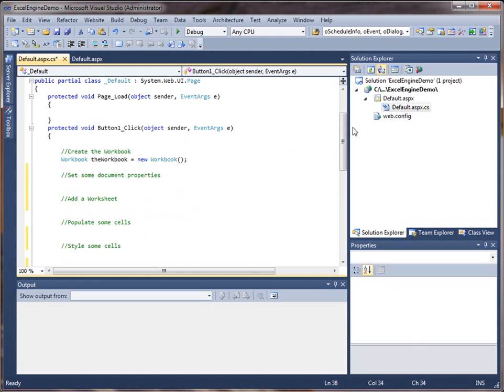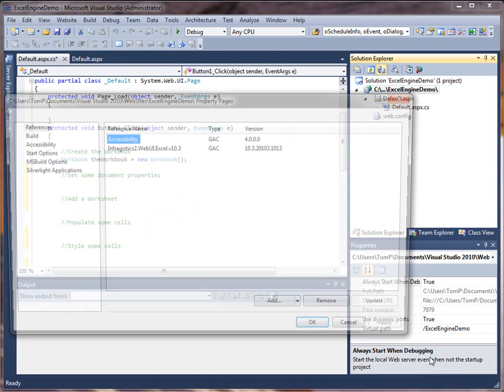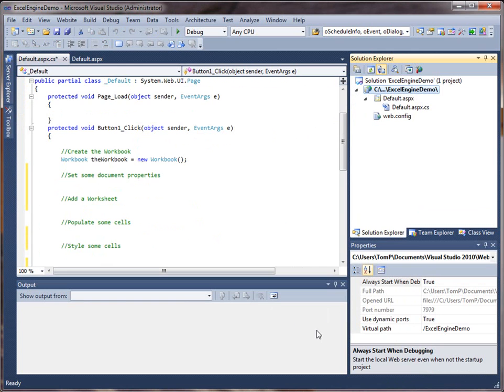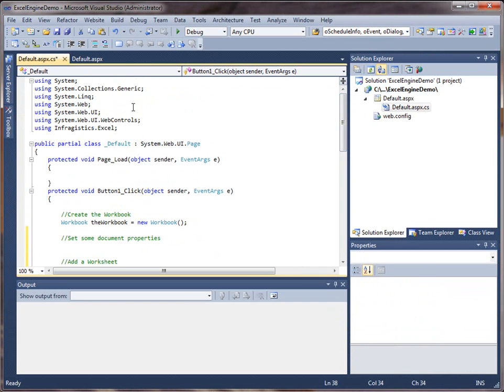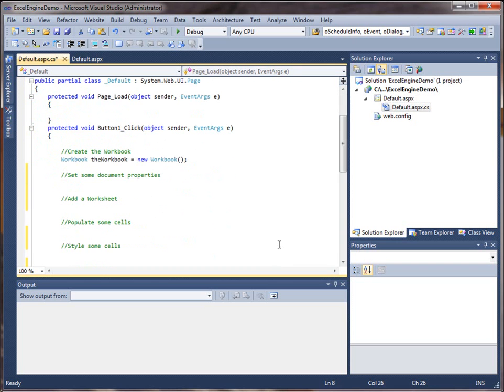What I have here is a simple web application, and I'll show you. You need to have the infragistics.webui.excel reference in order for this to work. The other thing you have to have is a reference to the infragistics.excel namespace. So you start off by creating a workbook object this way. That's how you get started.